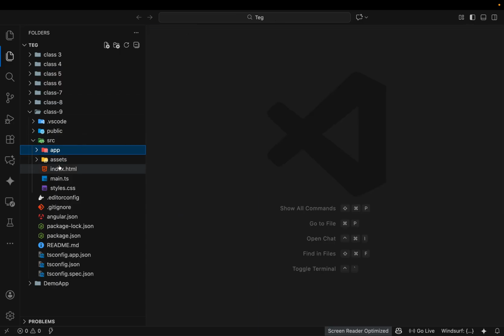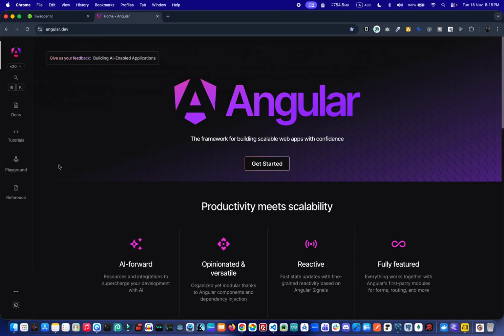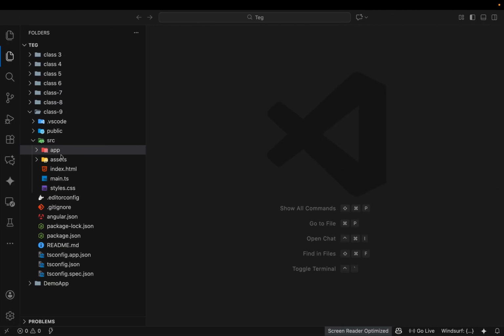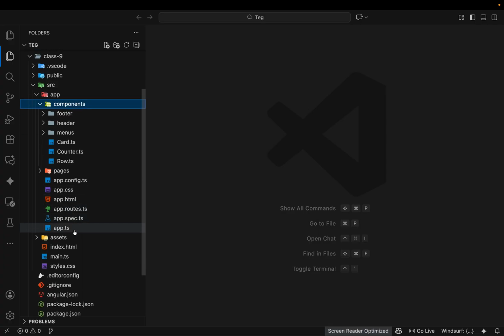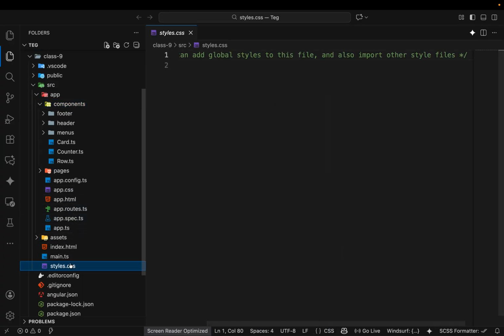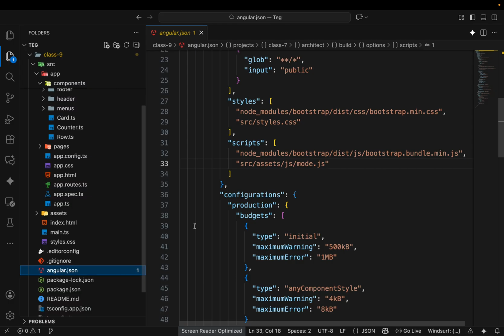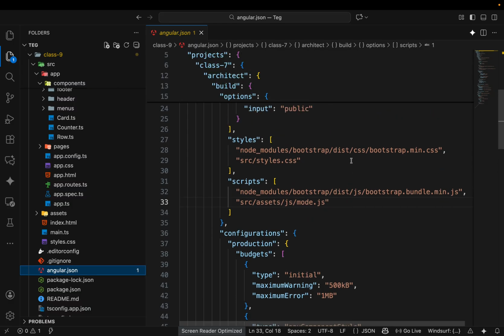What we did last class, can you say? Last class we created different components: header, footer, and menu. We created components using the command, and we also created components manually.